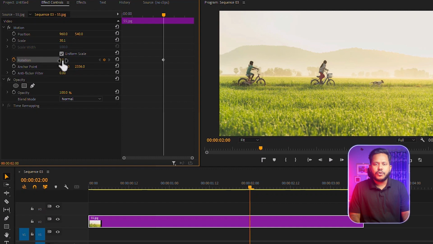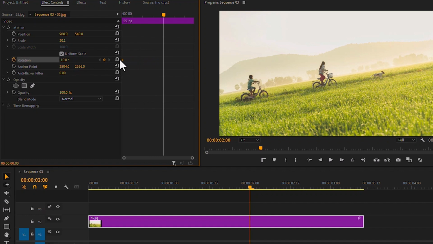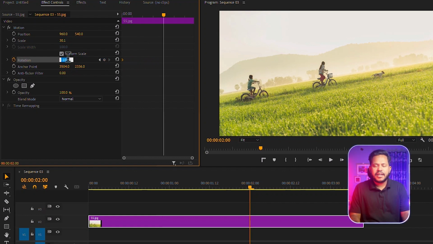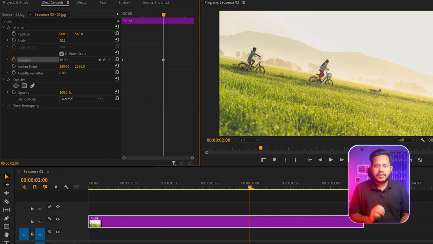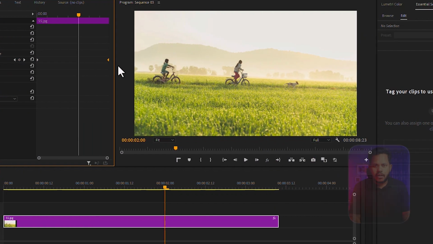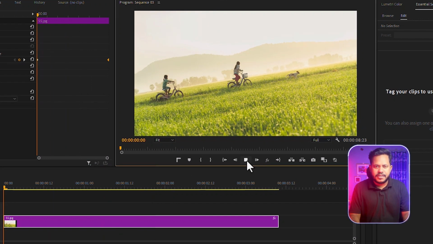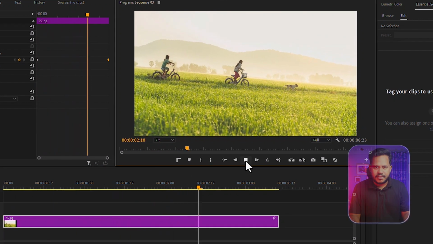I'll turn on the rotation keyframe, set it to -10 and move the keyframe to the left side. In the same way, I'll create another keyframe, set it to 10 and drag it to right side, which will last until the end of the video. Now if I play it, you will see the rotation effect applied.